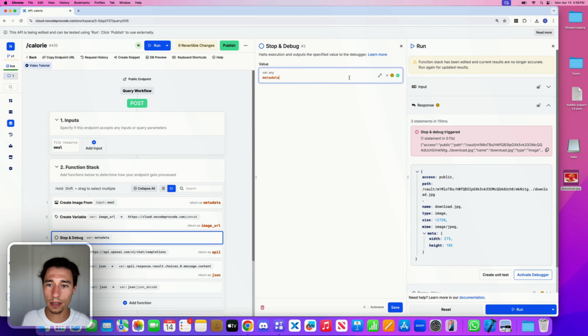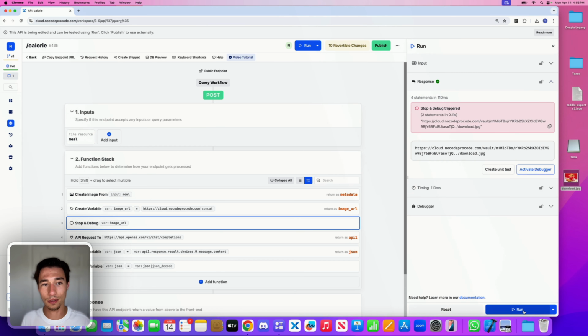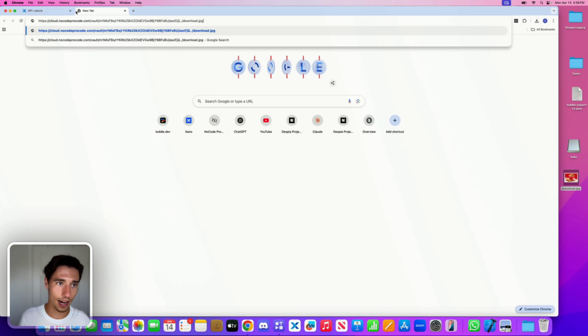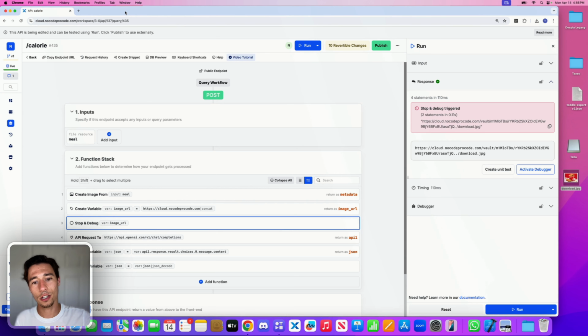And now to stop and debug, let's have that one return the image URL. We're going to save this. We're going to run this again. And now we're getting an image URL. And we can paste this inside of here. And we're going to see we got that image now hosted.